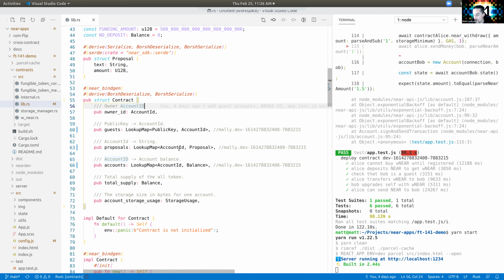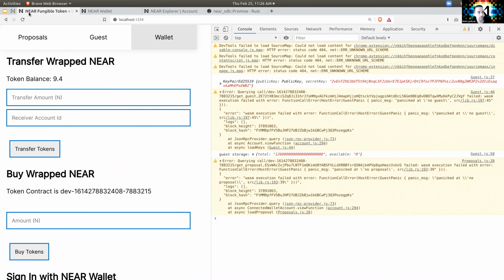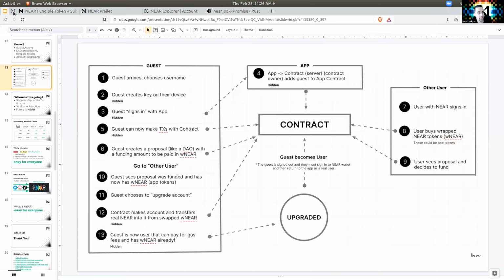Yes, they are. My intention with this example is to show that, and I have a little diagram here. Where is it? Not here, it's here.